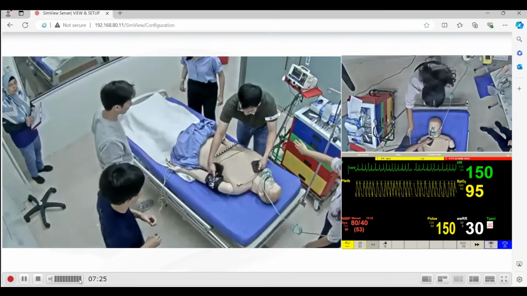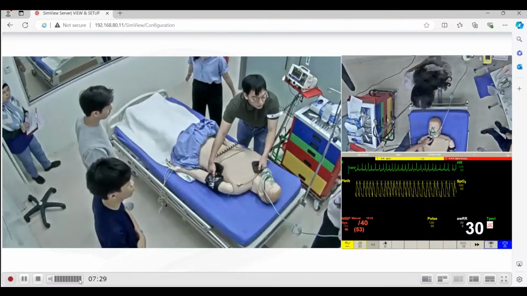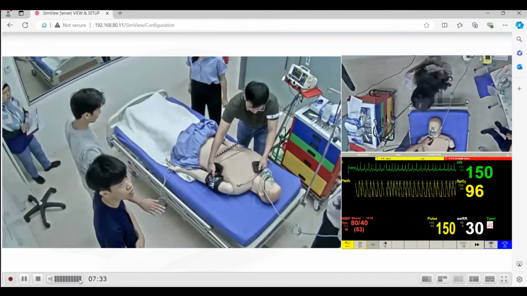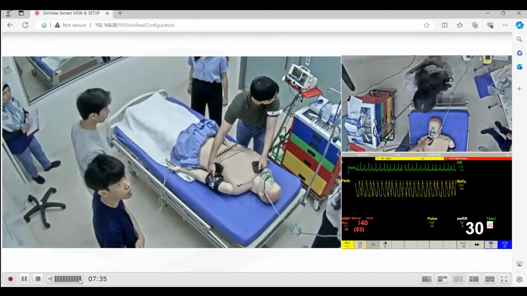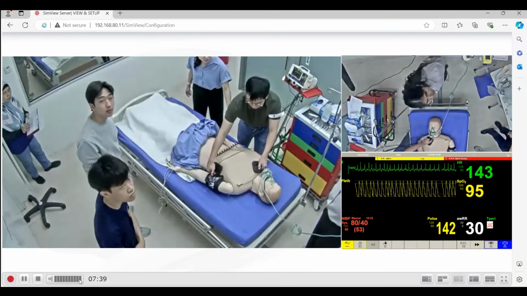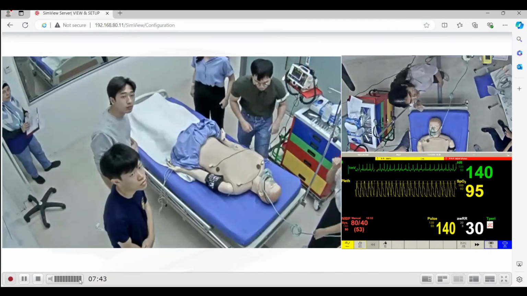Stand clear. Okay, I'm going to shock now. Delivering 200 joules. Clear. Shot delivered. Let's check. Okay, SpO2 increasing. Yes, improving.